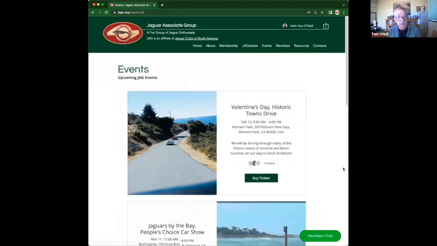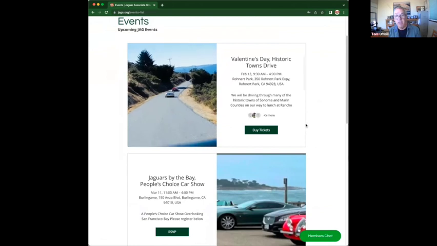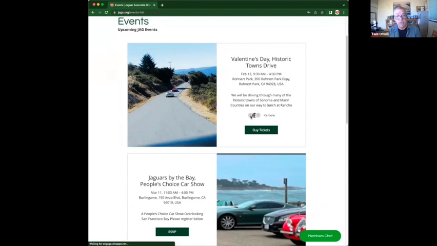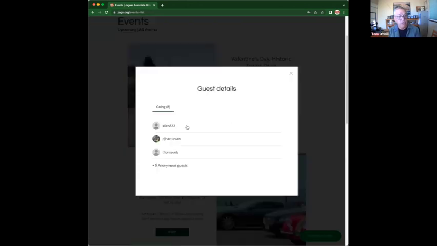You've got a calendar, so it's the same list. Now I wanted to show these bubbles right here. These show the people that have bought tickets. If you're logged in, as I am, you can actually see the names of the people who were logged in when they bought their tickets, which is a nice feature. You can see who's going that's already purchased a ticket before you.